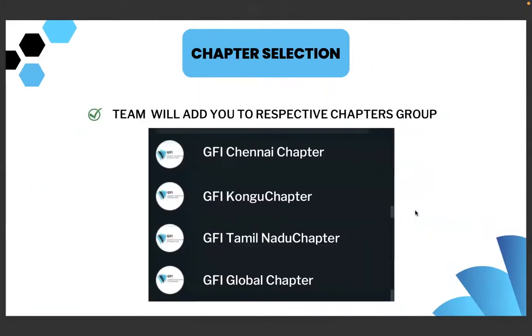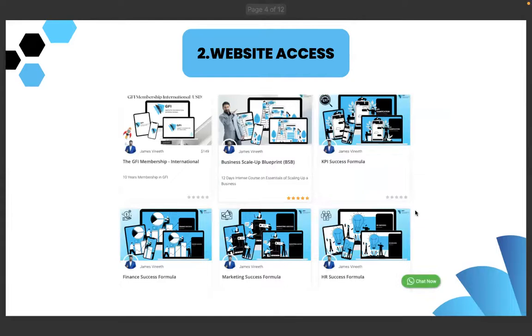So the second thing, this is the continuation slide of the first one. Basically, these are the 4 chapters that are currently available. Just choose one chapter. The second thing is note down the GFA website. It's just very simple, www.growthfoundationinternational.com. That's going to be our all-in-one website.